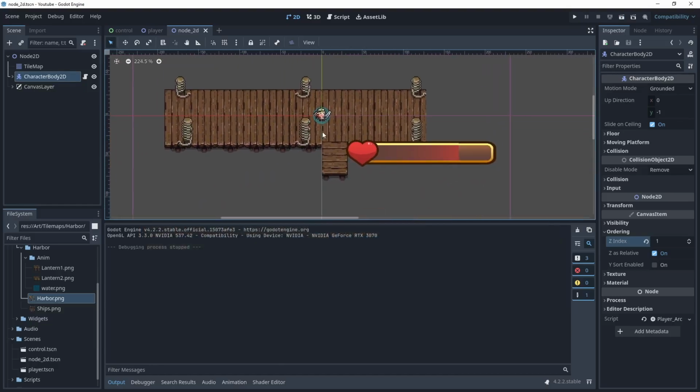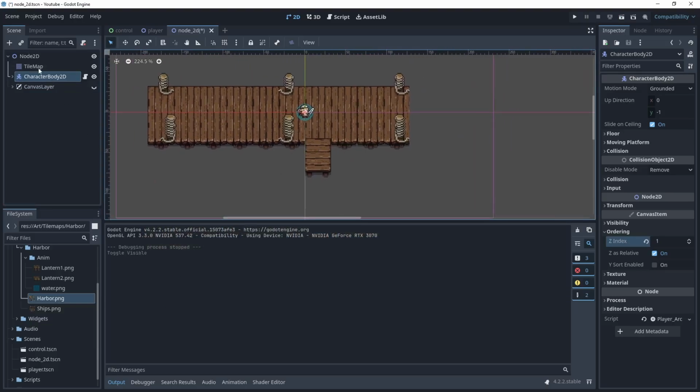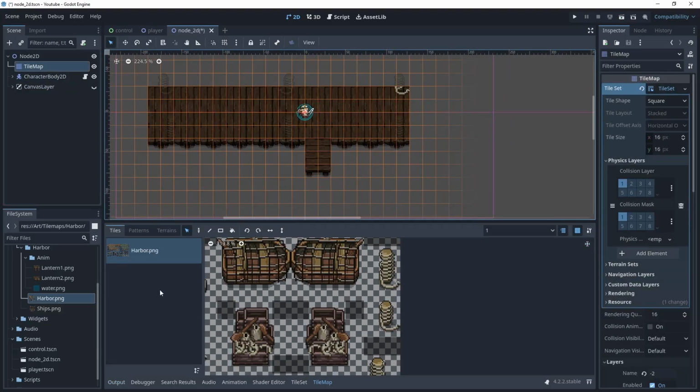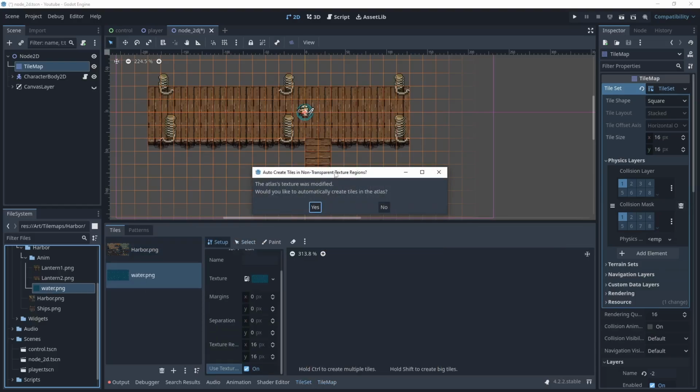The water's actually pretty tricky. So let's go back to the tile map. Here's my water animation here. I can drag that in. I need to be in tile set though, so we'll drag that in over here. Now this is an animated texture, so I'm going to choose no to this.